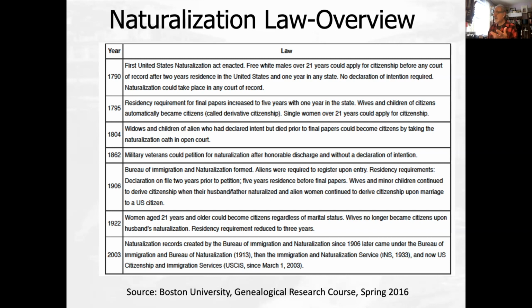1906 is a big date because aliens were required to register upon entry. And so for residence requirements, a declaration on file for 2 years prior to petition. Petition is another document you will see, and 5 years residence before final papers, which is the certificate. Wives and minor children continue to derive citizenship as well. And this is what Wayne mentioned in his talk.